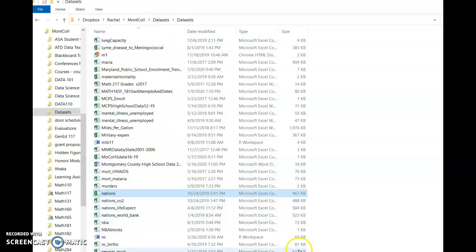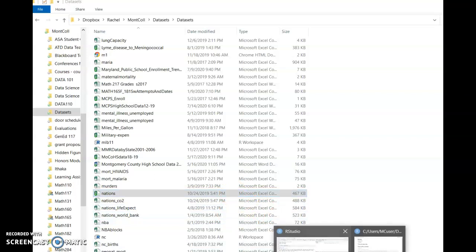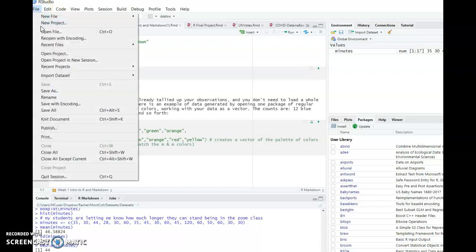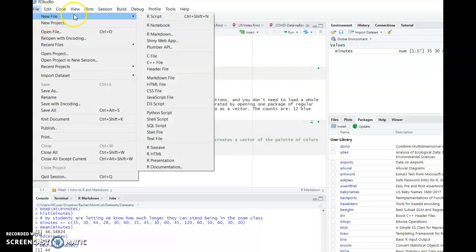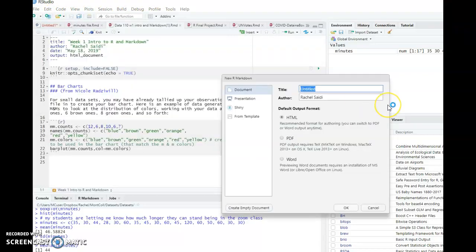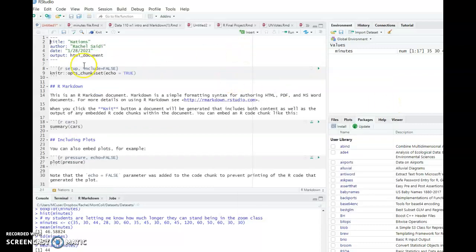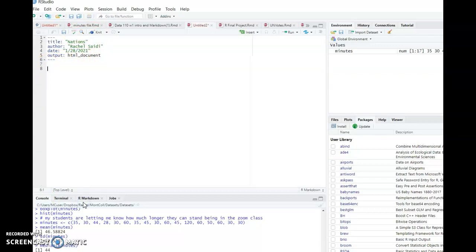The next thing you're going to do is go into RStudio and start opening up a new Markdown file. Remember, there are a number of ways to do it, but if you do New File, Markdown, we're going to start with that. This one we're going to title Nations. Here's the new file. I'm going to wipe away all of the default code that came up, and I'm going to say that I'm going to be loading the data.